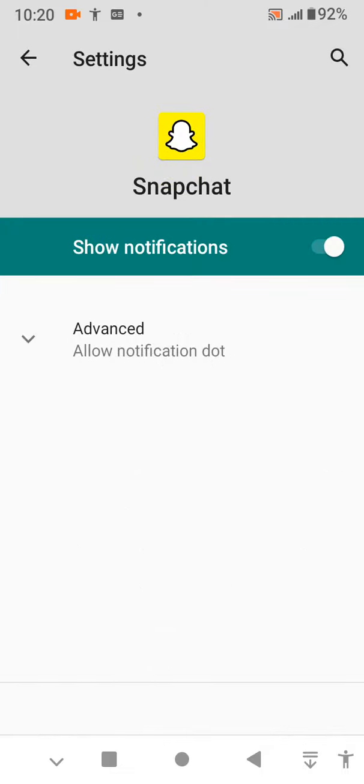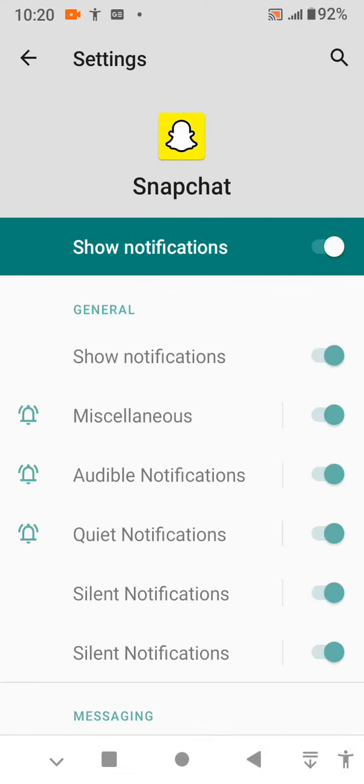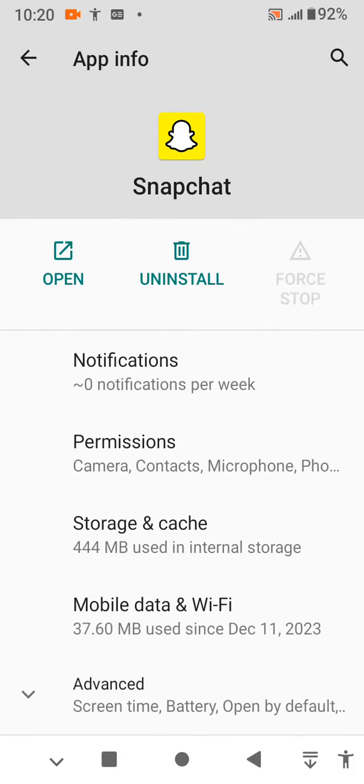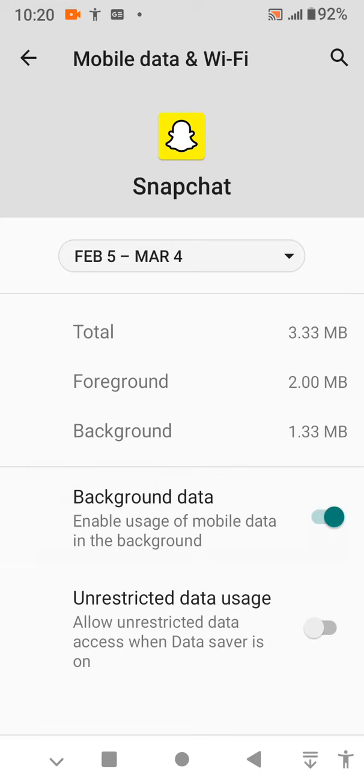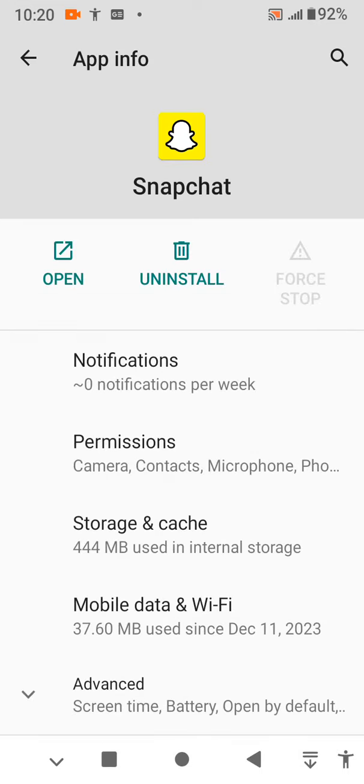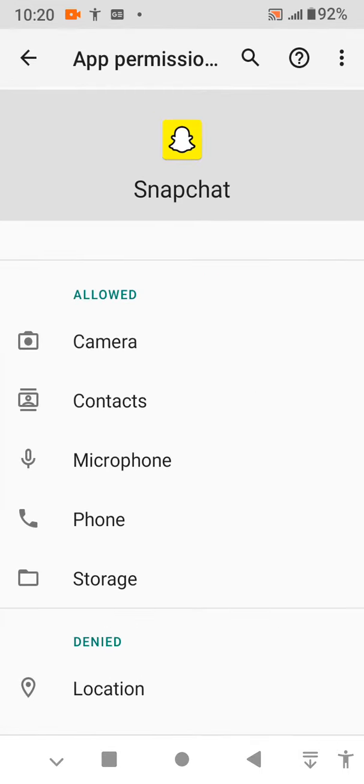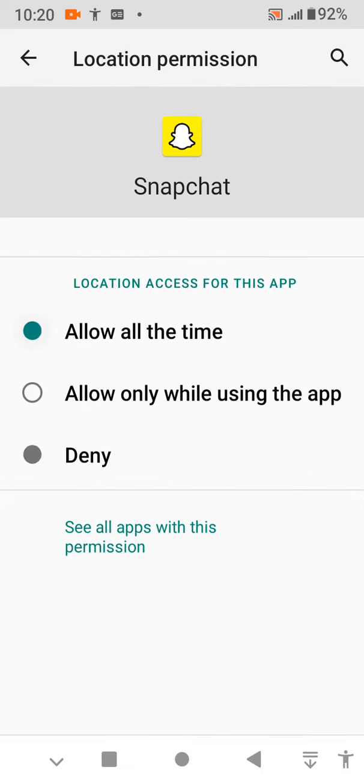Tap on permissions and make sure the show notification is toggled on. After that, go back and tap on mobile data and Wi-Fi and make sure the background data is toggled on. So after doing all this, tap on permissions and make sure you have allowed every permission over here, which is very important.